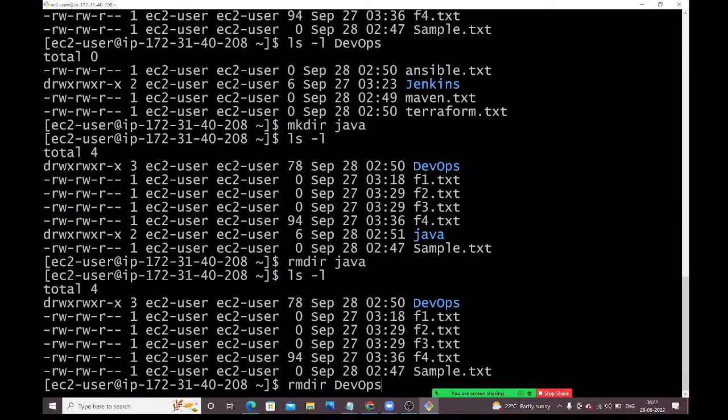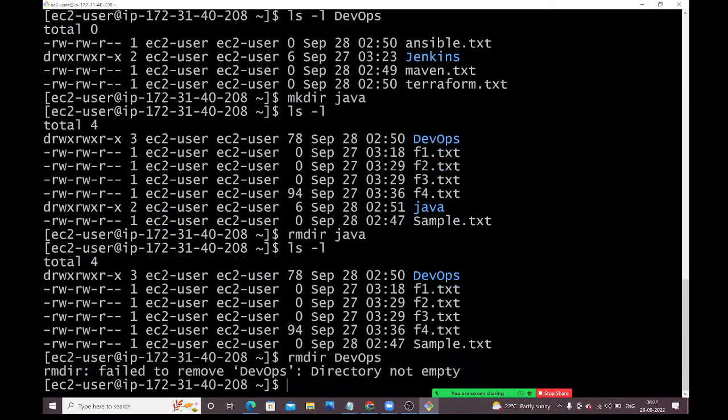If you give rmdir DevOps, it won't delete. It says DevOps is not an empty directory. Inside the DevOps folder, some files are available, it is telling. By using rmdir, you can delete only empty directories. Non-empty directories you can't delete by using rmdir.